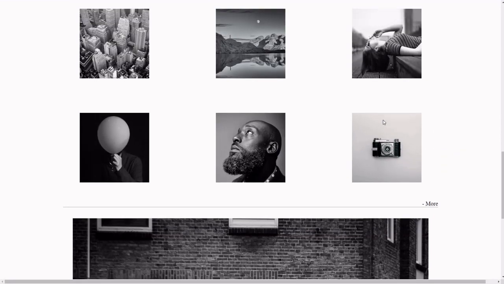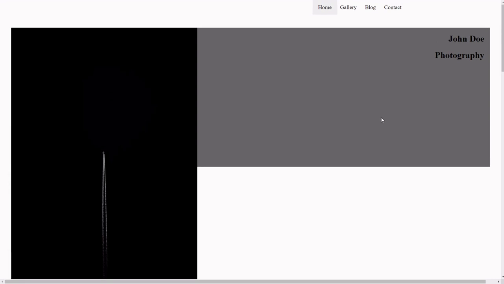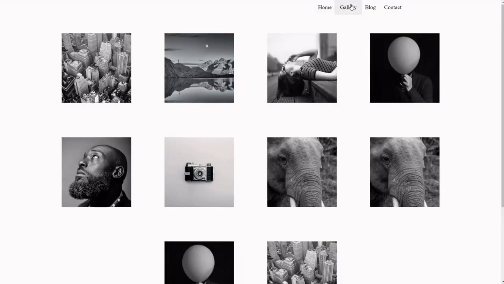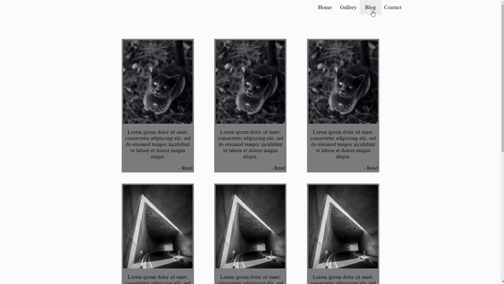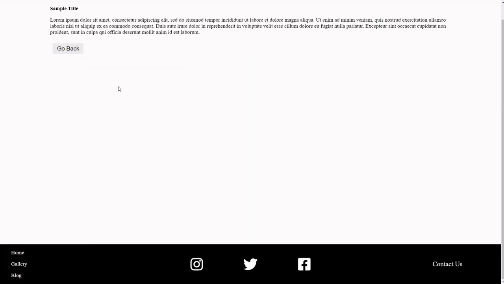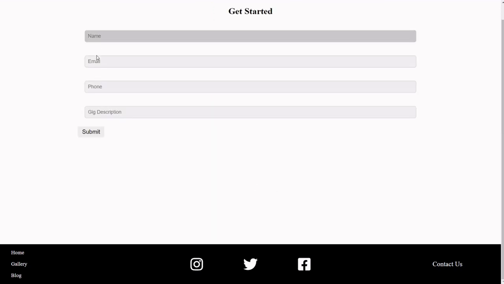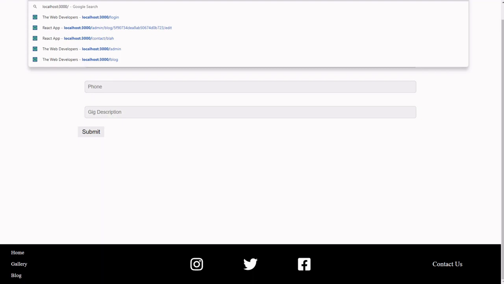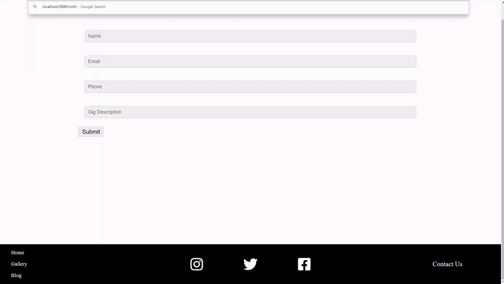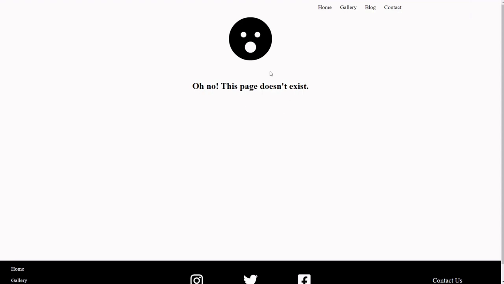It's a portfolio website for photography, so we have a gallery page displaying our images, a blog, and a contact page. We're going to be using NodeMailer to send us an email when the contact form is submitted. We have a not found page, which will display in case someone goes to a non-existent URL. And that's about it.